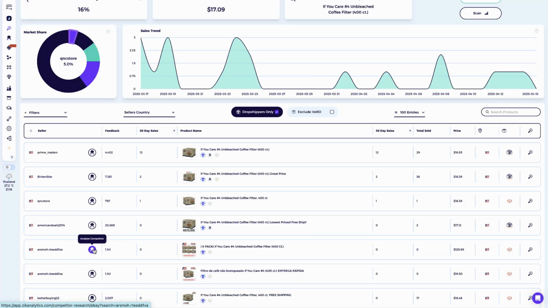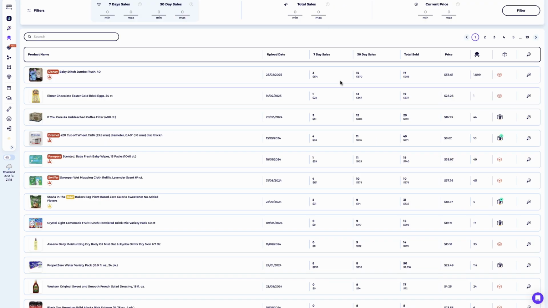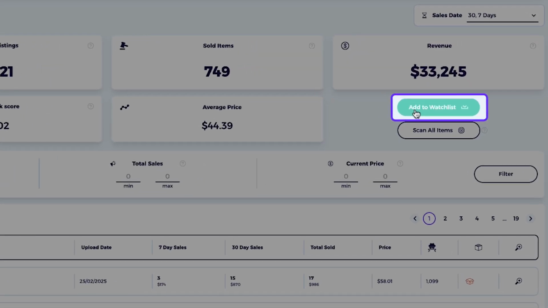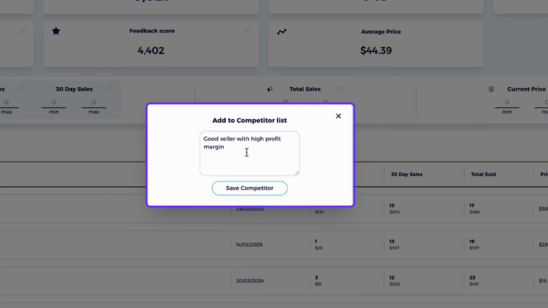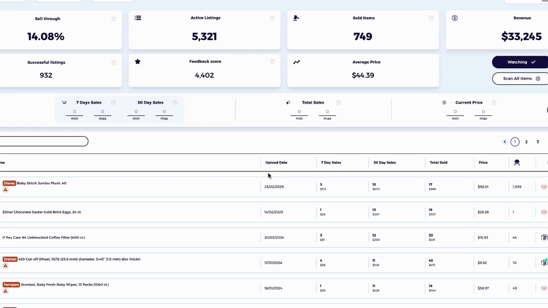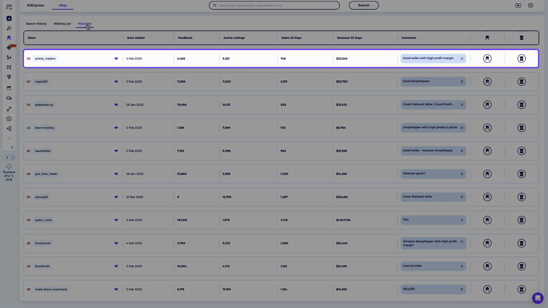Now, if you like a specific seller and want to track their store regularly and catch their newest best-selling products, you can simply add them to your watch list. Leave a note about this competitor and click Save Competitor. They'll then be available in your watch list for future scans and insights.